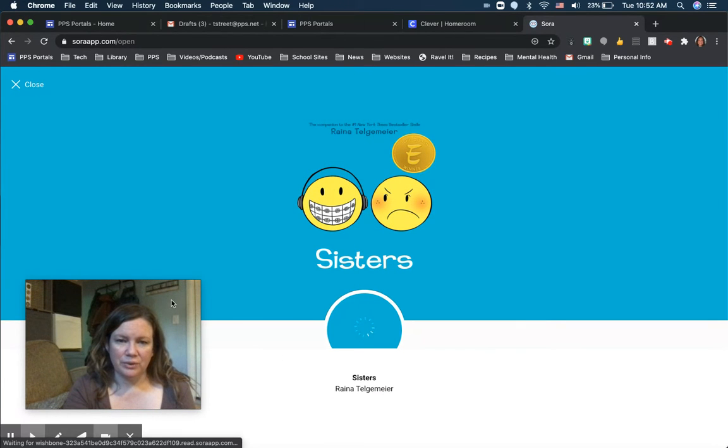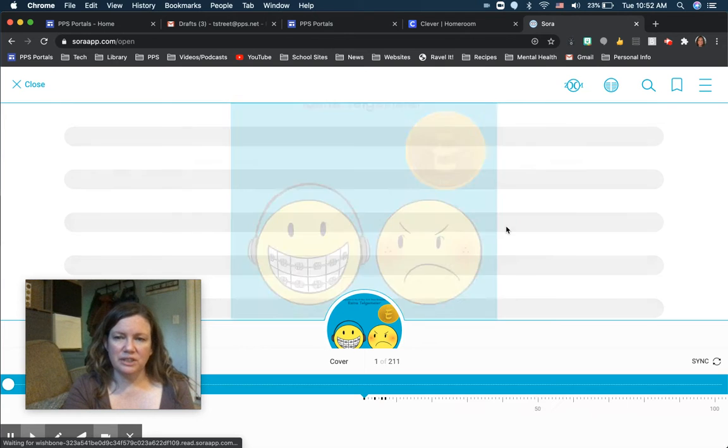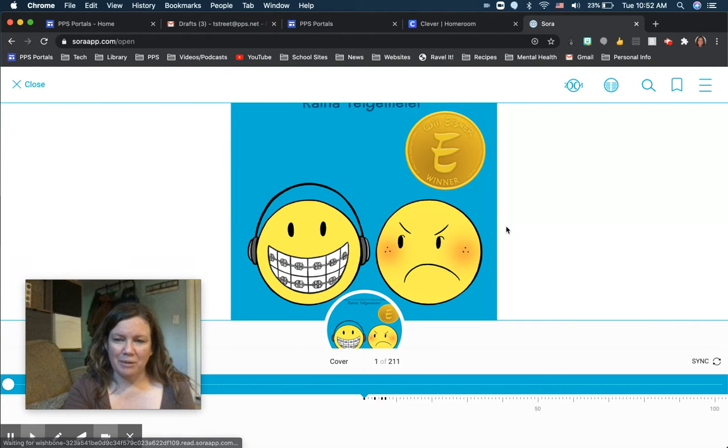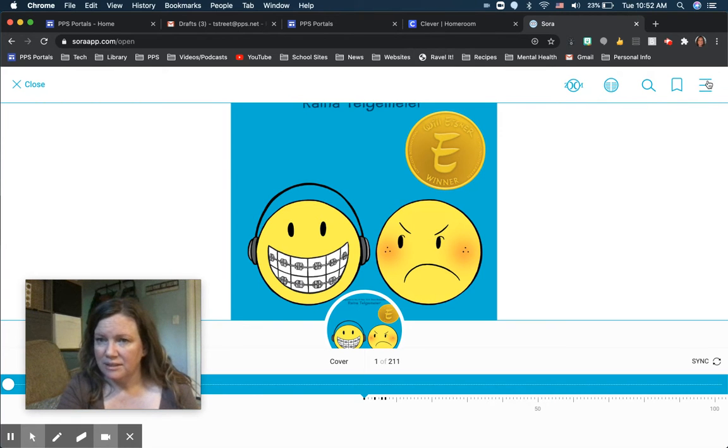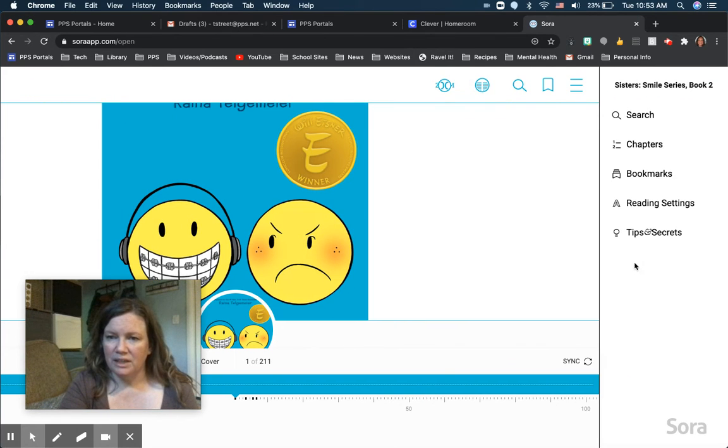So now I have this screen. Once it's all loaded in here, then I'm going to be able to change the pages, read it. It doesn't read on an auto player. You have to tell it to move. I could save it, and I can do different settings.